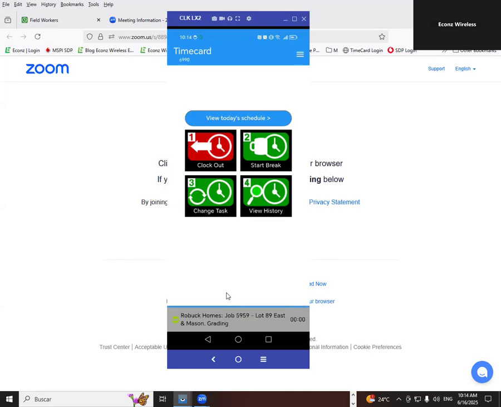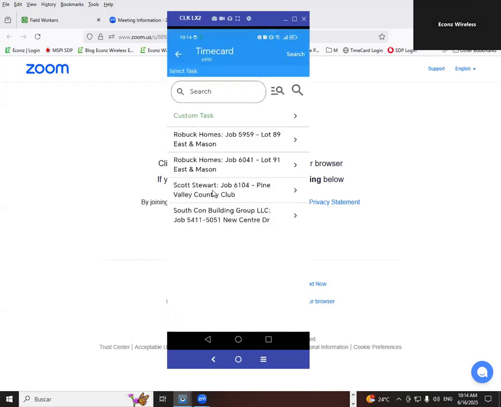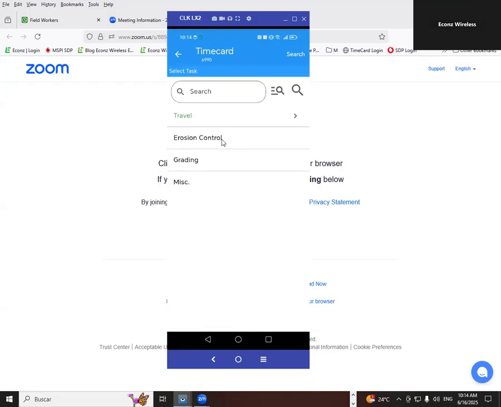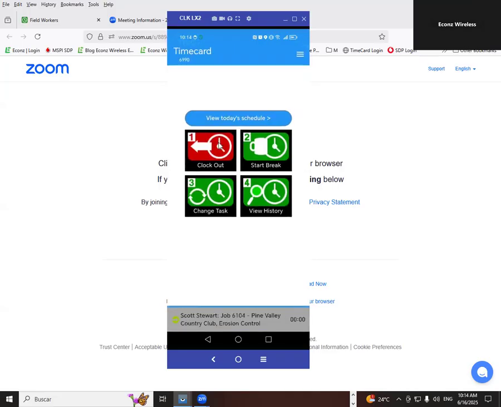If you need to change your task during the day, remember to use the number three icon, just like that. And you can use it all the times you need during the day. But remember, this one right here, number one, we'll use it just twice during the day. At the beginning of your shift to clock in, and at the end of your shift to clock out.